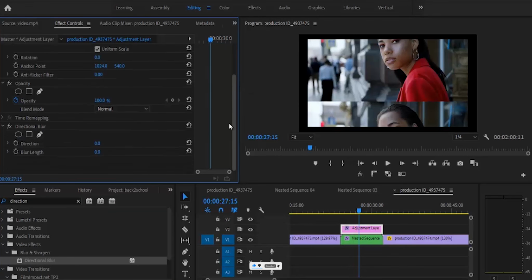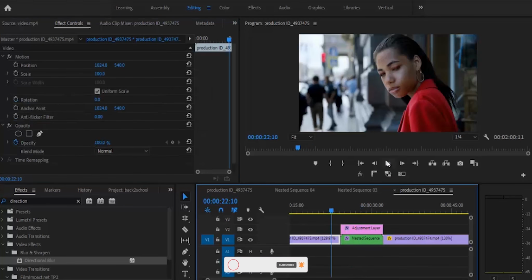Now change your blur length to 15%. And if we hit this from the beginning, you can see what we have created now.